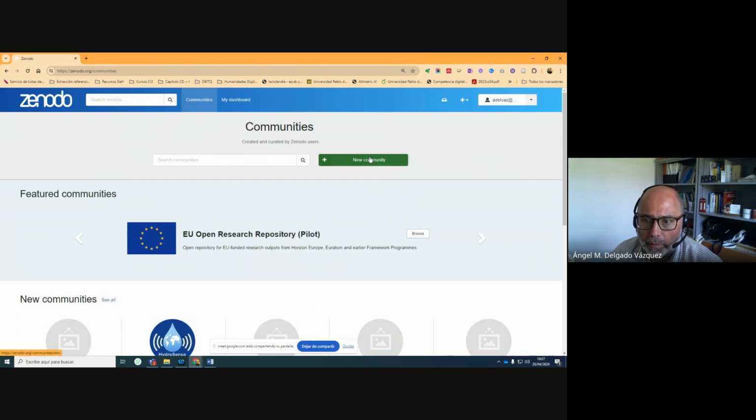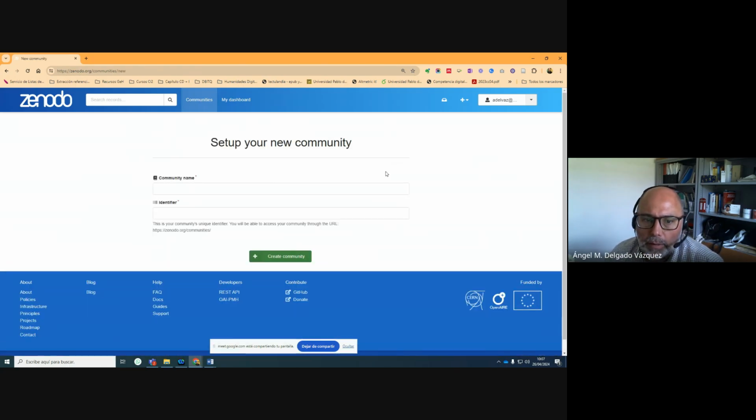To create it, I'm going to use this button, new community. The first thing I must indicate is the name of the community. In this case, for example, we can use a fictional, a new name. For example, Orange University.